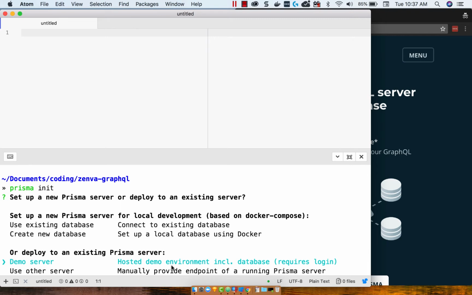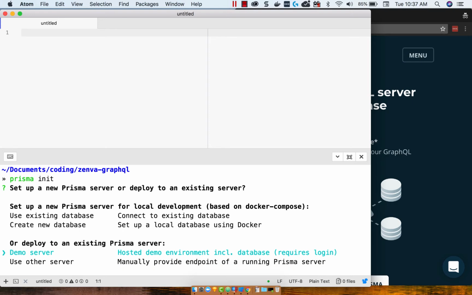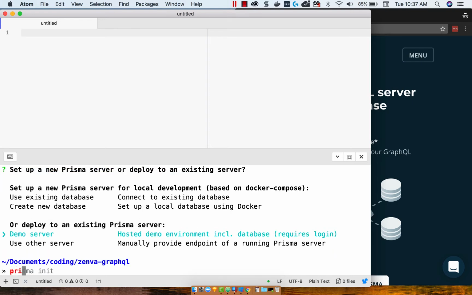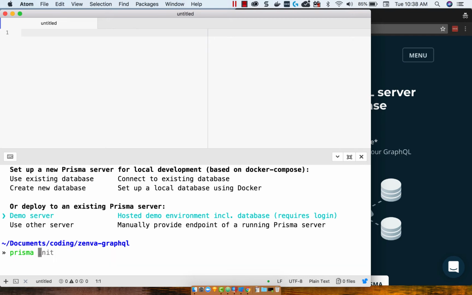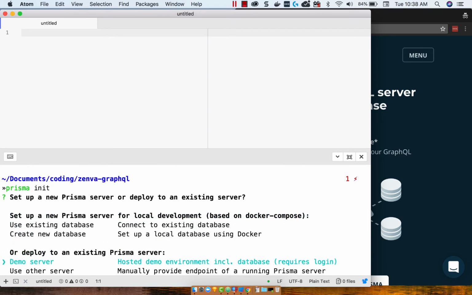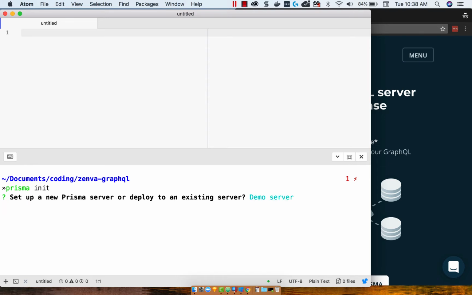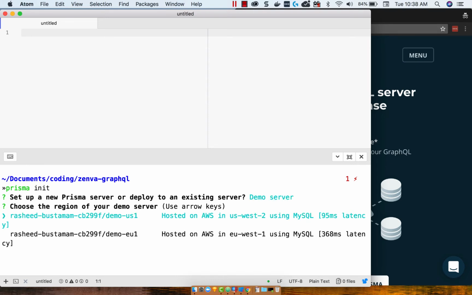So you don't need to actually follow along right now. But you're going to choose demo server, and then they'll ask you to Control C out of this prompt, and you'll use prisma login -k with a JWT. And this will authenticate you for your console. Once you've done that, then you can go ahead and return to prisma init. Okay. So choose the demo server, and then just choose whatever region you want.